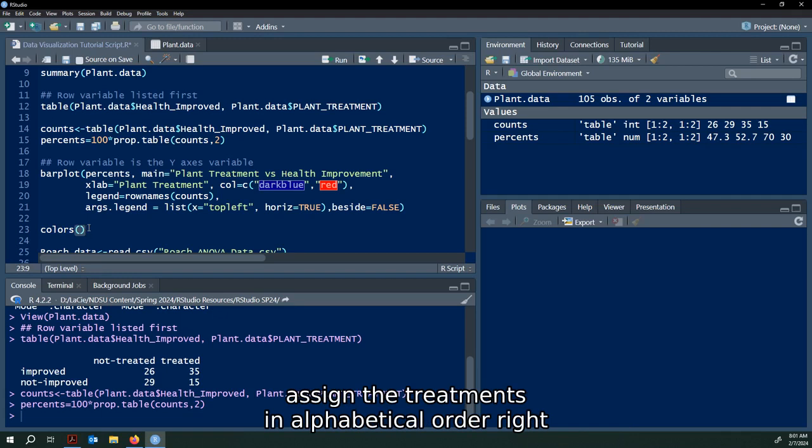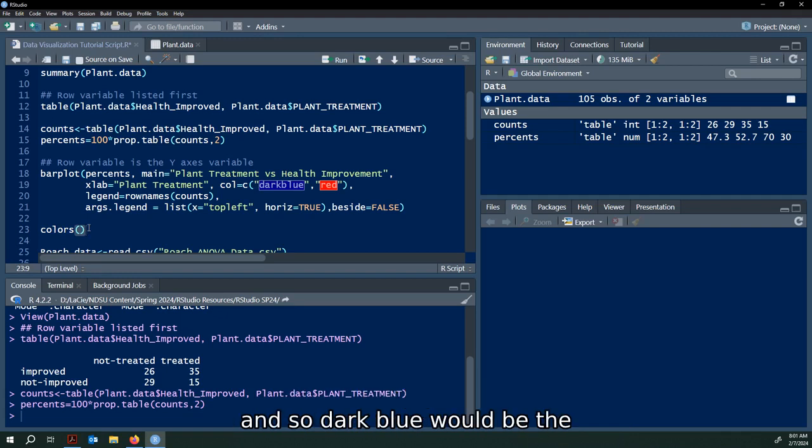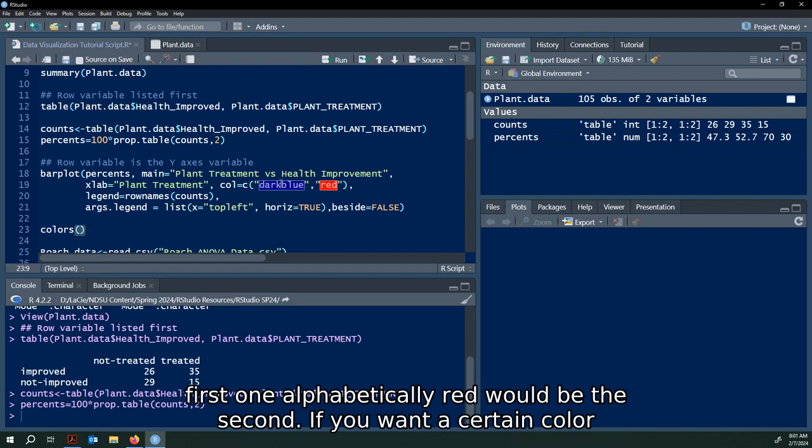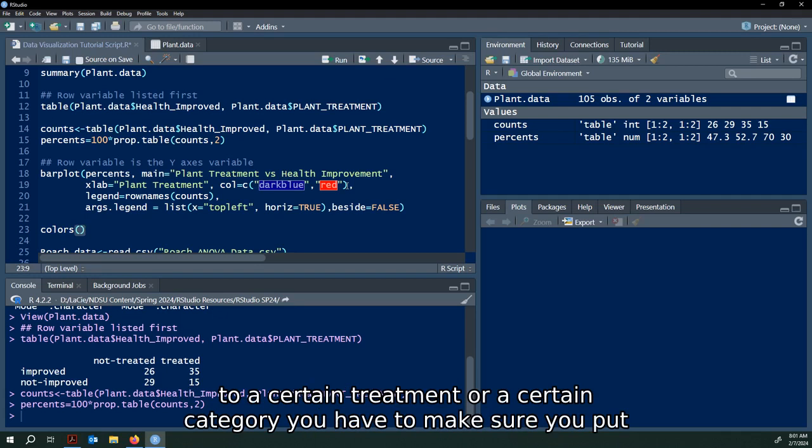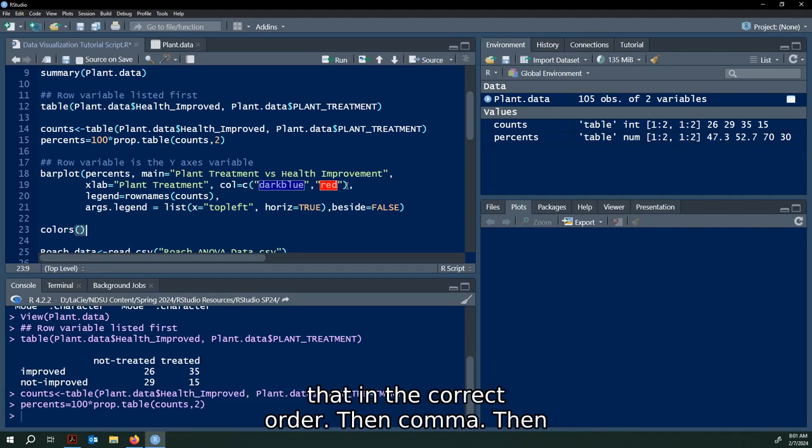And again, remember that RStudio will assign the treatments in alphabetical order, right? And so dark blue would be the first one, alphabetically, red would be the second. If you want a certain color to a certain treatment or a certain category, you have to make sure you put that in the correct order. Then comma.